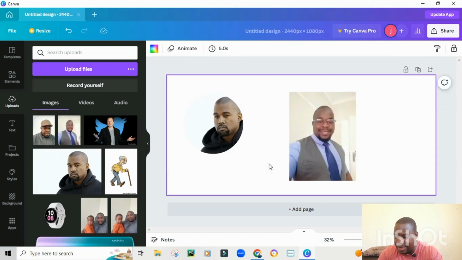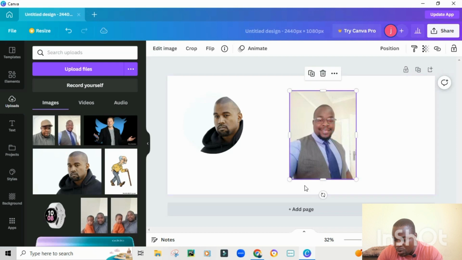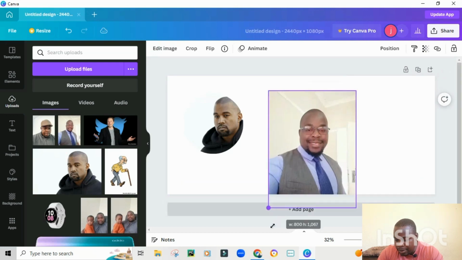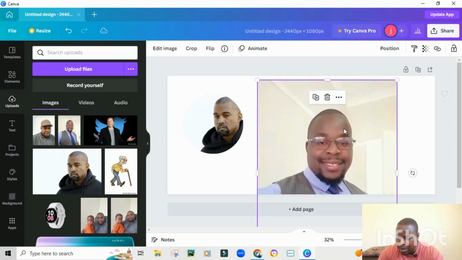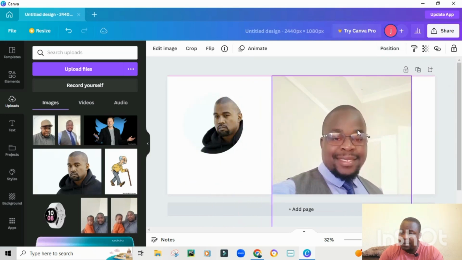So that's how easy it is. And then once I have them on my design, I can also increase the size of the image, and then I can move them around, depending obviously on the design I'll be doing. So that is how to upload files and use them.